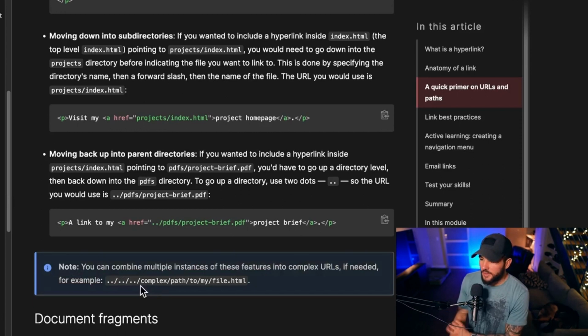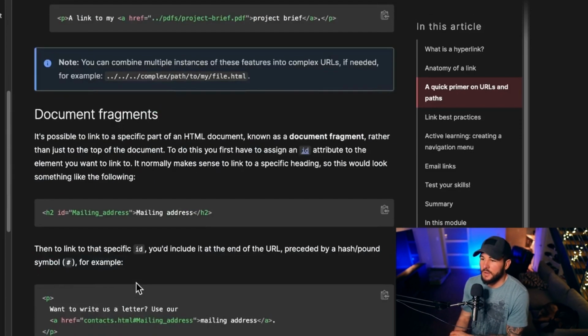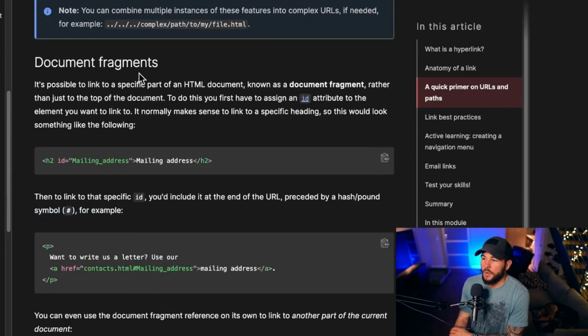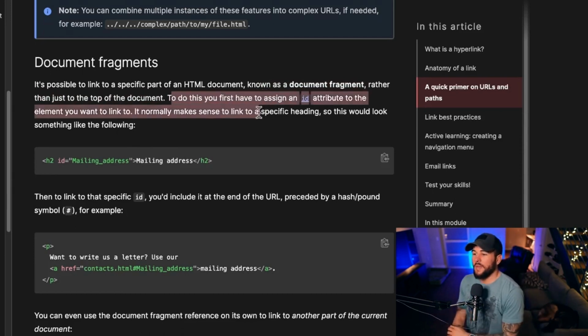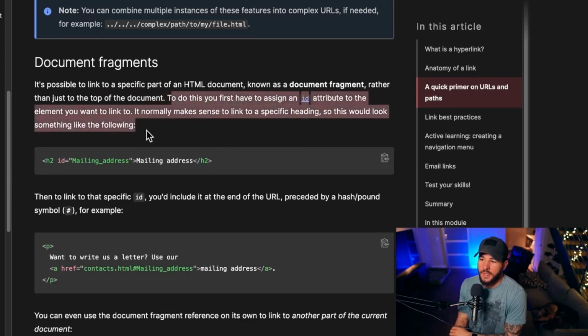Okay, so a brief primer there on URLs just to give you a better understanding of how this all fits together. Now, they mentioned document fragments here. It's possible to link to a specific part of the HTML document known as a document fragment, rather than just to the top of the document. To do this, you first have to assign an ID attribute to the element you want to link to. It normally makes sense to link to specific headings. So this would look something like the following.